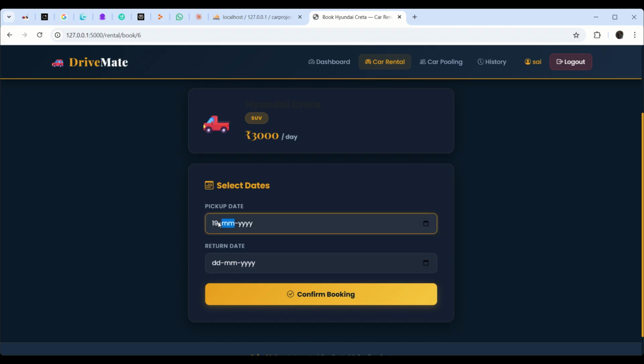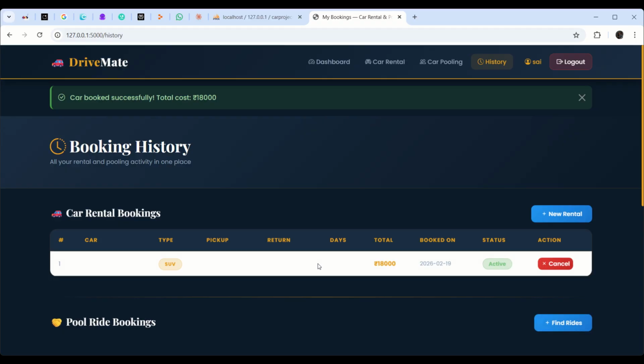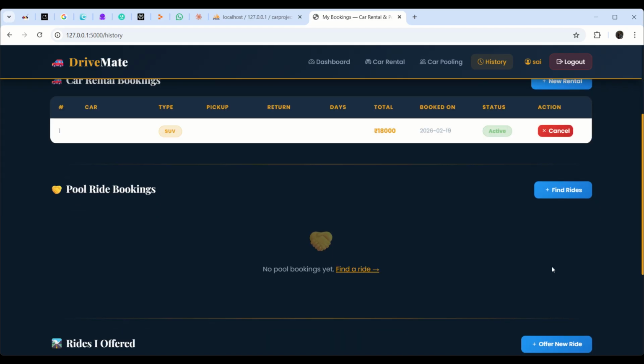So first suppose 19 to 2026, per day it's just 3000. So I'm going to make it 25 to 2026. It automatically calculates the cost and it's going to confirm the booking. Once it's done, we can see Hyundai Creta with pick up and return, and 6 days total is 18,000. If you want, we can cancel also.